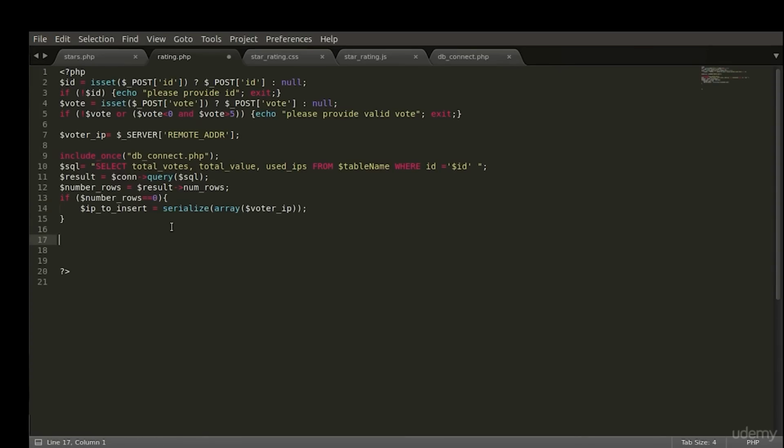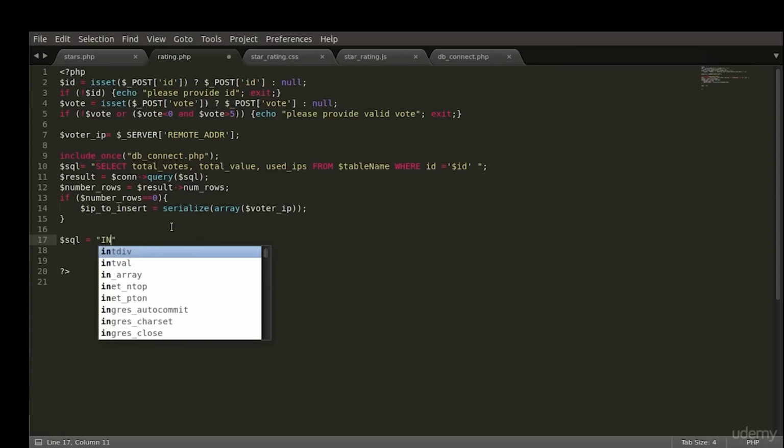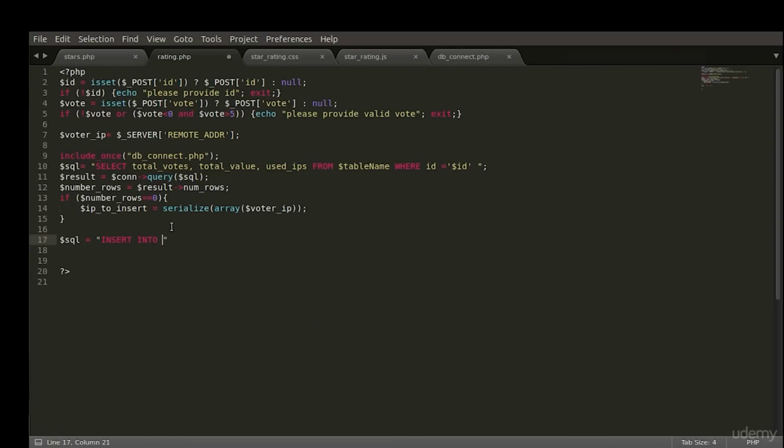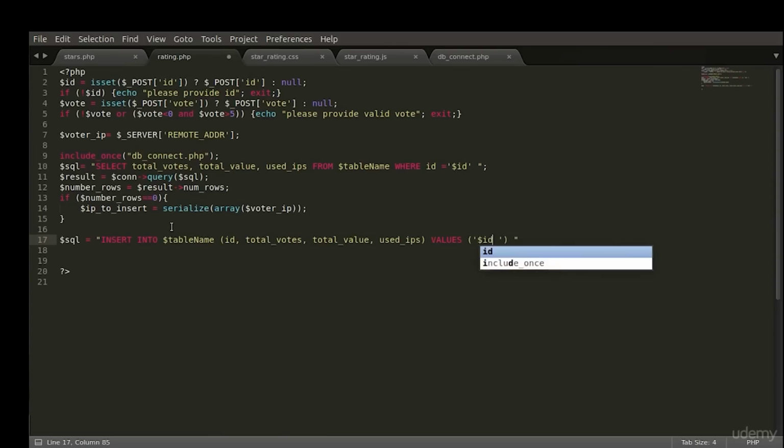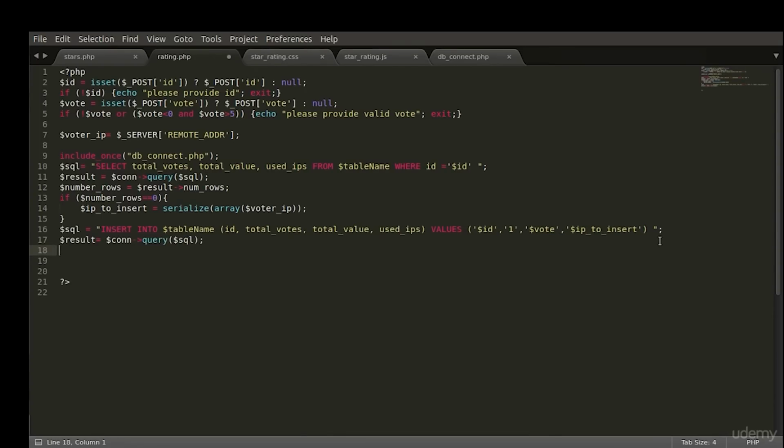The next thing we would like to do is to insert the row into the database. So we create our insert statement and we'll insert the vote, and we'll also place the number of votes as 1 because this is our first vote for this ID, and we execute the query and write to the user, thank you for your vote cast.